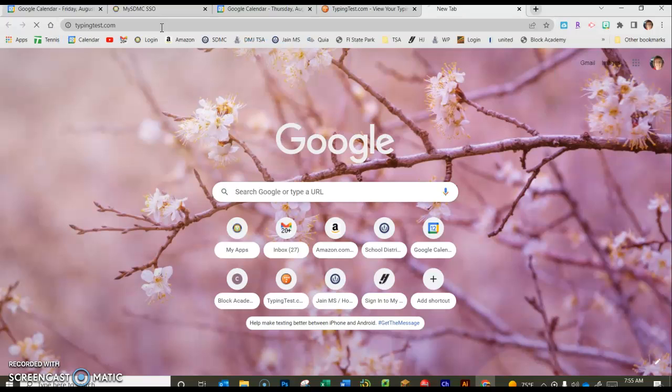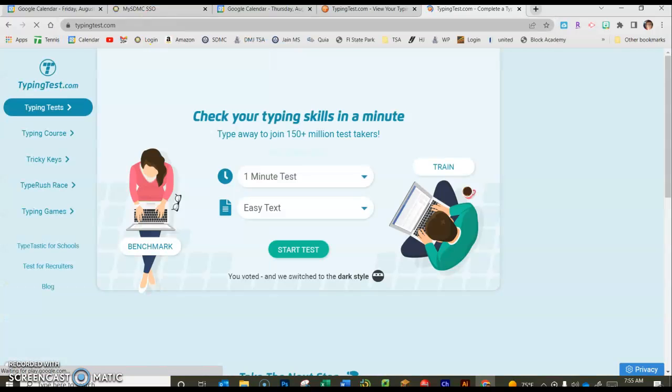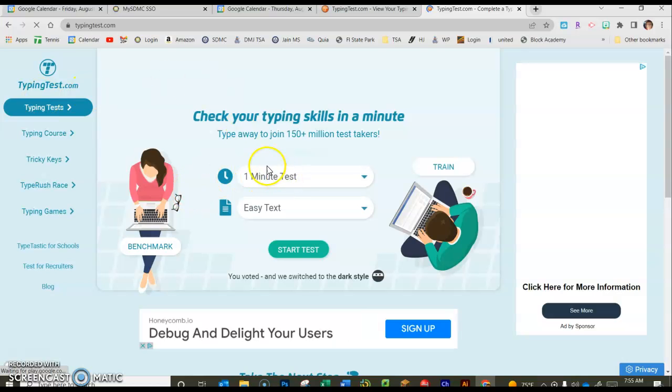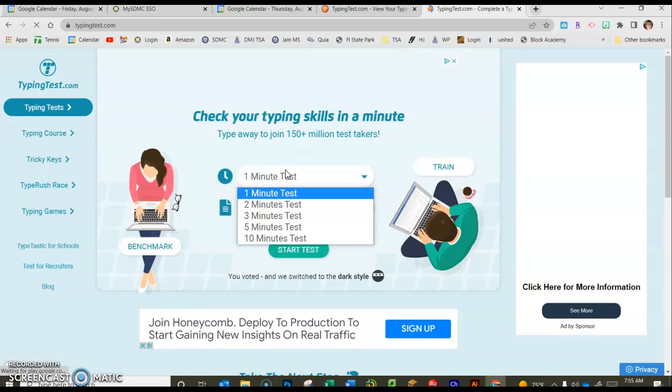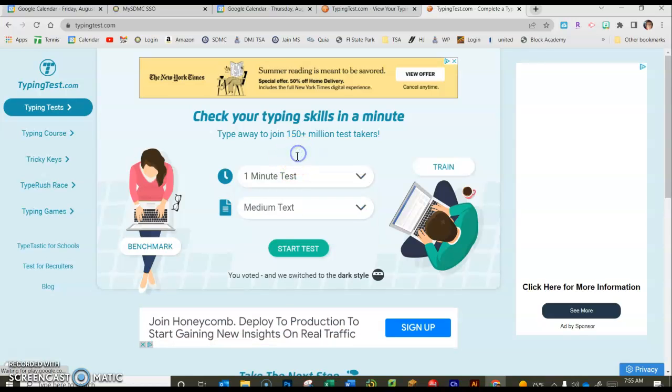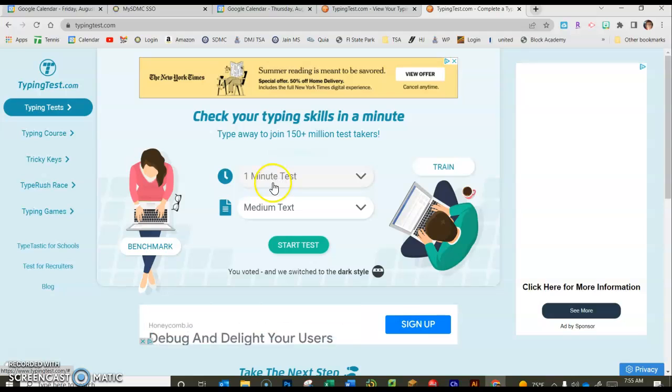www.typingtest.com. When it comes up, there's a couple things that you can change. One, leave 1 minute. You can change it, but you don't want to do this for more than 1 minute, especially the people who don't love tests.